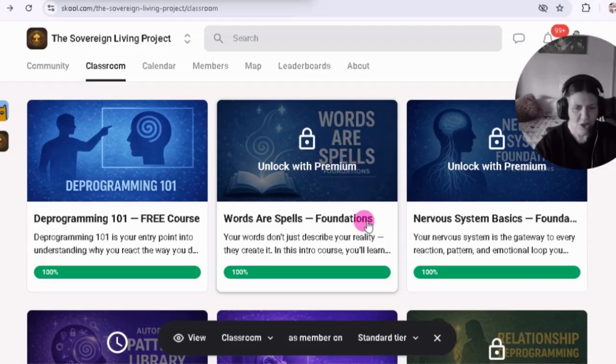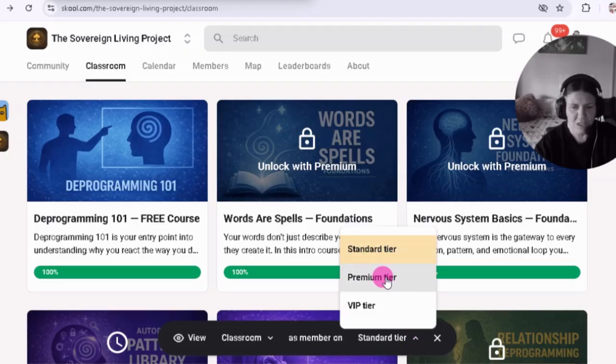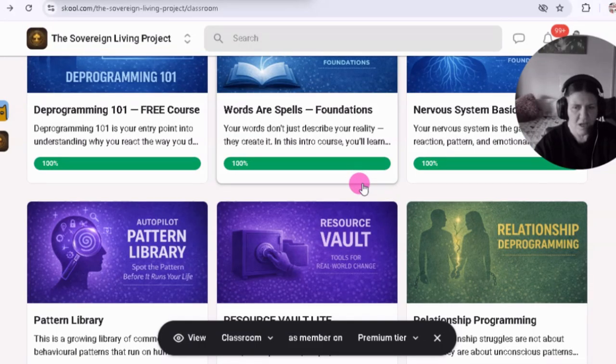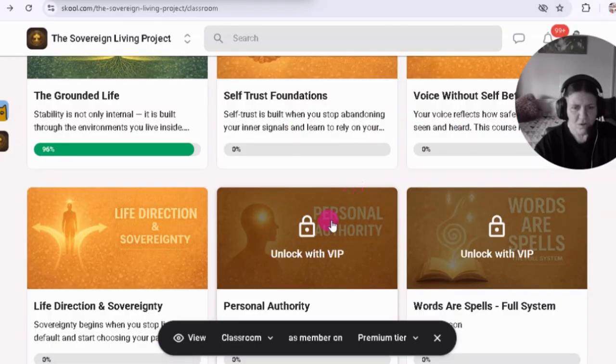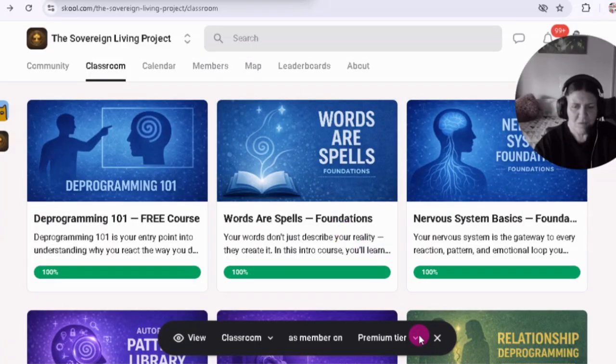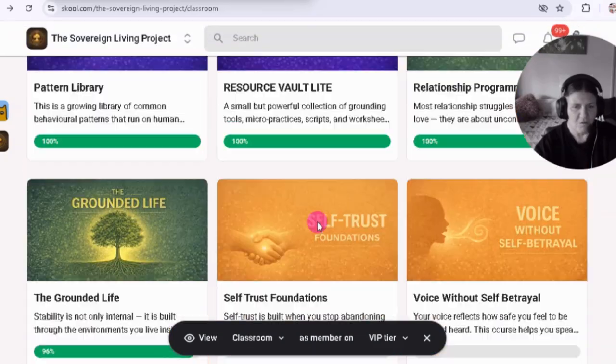Now, let me show you something tricky. When I clicked on that, this came up. And it says, view as a member. You can choose the tiers. So, let's have a look at this. At the moment, we're on a standard tier. So, the person is on a free program. Now, if you pay, all these locks come off, except for these ones that are VIP. Okay, then you can go to the VIP section and all the locks would be off.